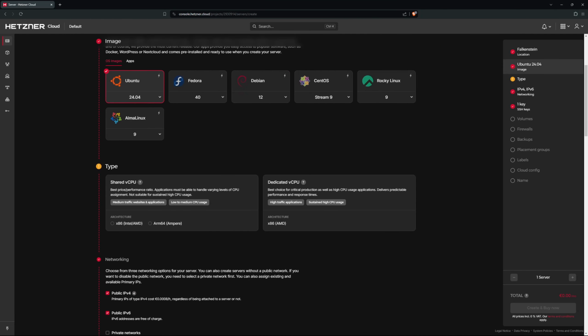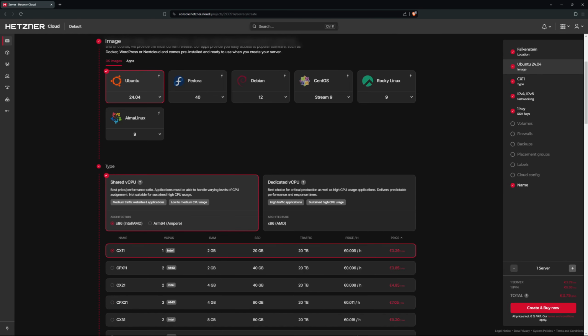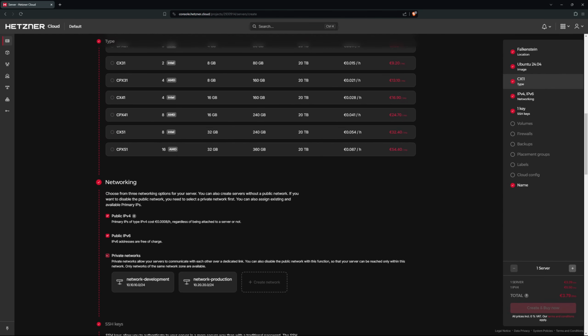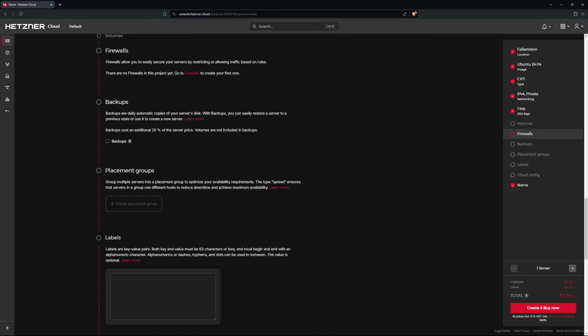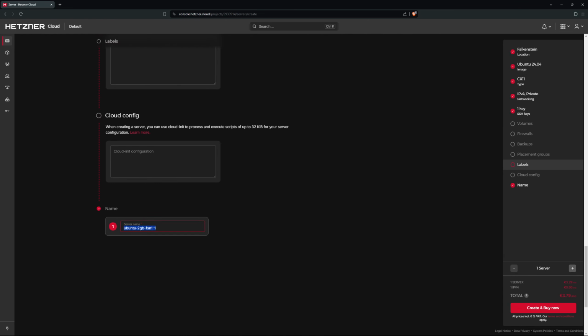Select Location Falkenstein, and the image doesn't matter. Select Shared vCPU and the smallest possible instance type. Deselect public IPv6 and select both private networks that you just created. Leave the remaining settings at their default. Give it a name that you choose.